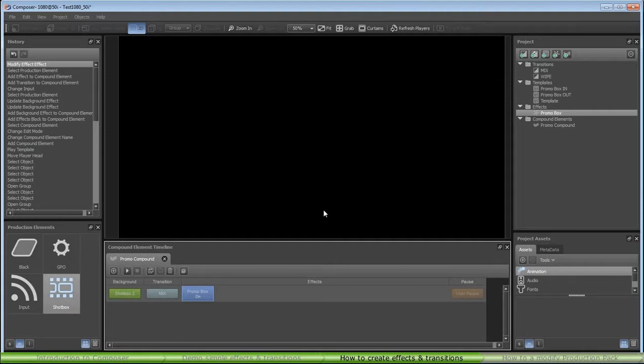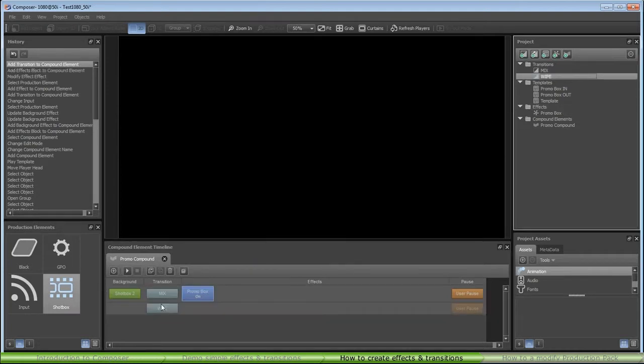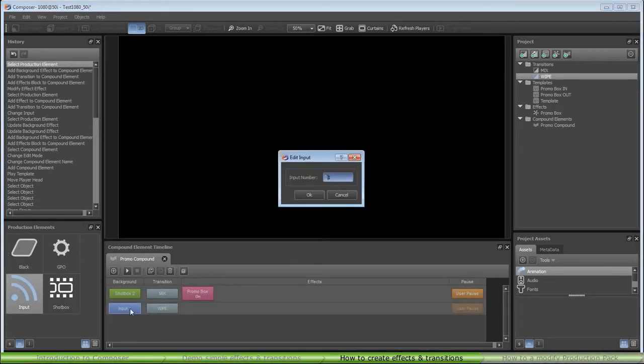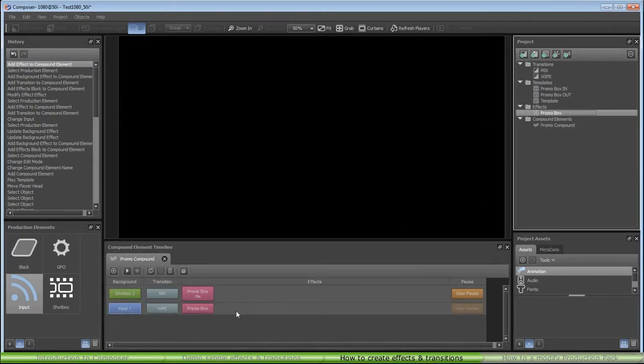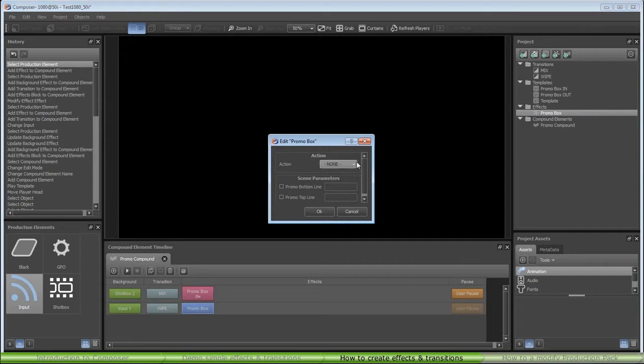But on Composer, you can add more effect blocks like this. I could add a white next and set the background to input 1. Double-clicking the Input 1 box, I could choose any of the 8 live feeds if I want. Next, let's add the Promo Box effect again, but this time set it to the Off action.